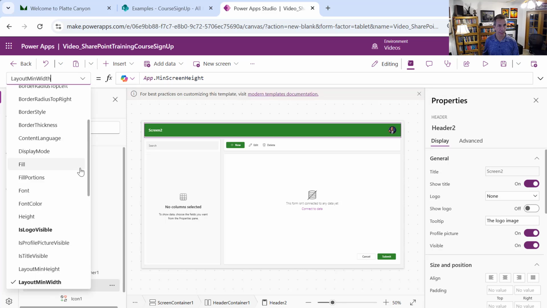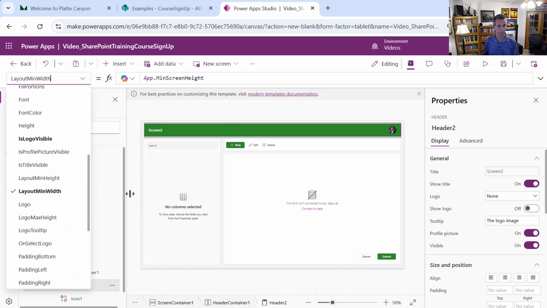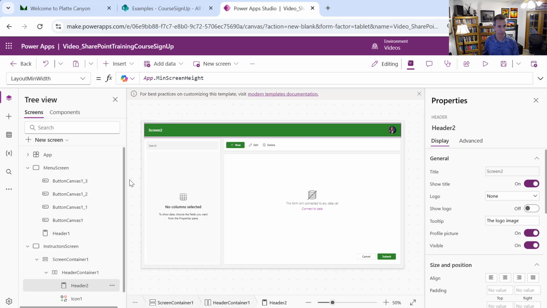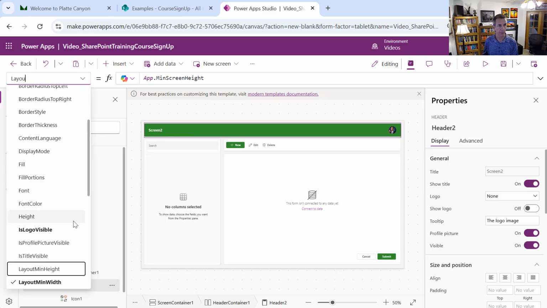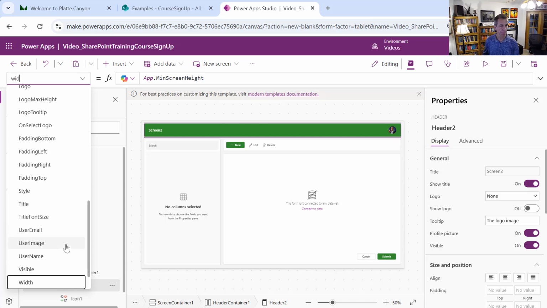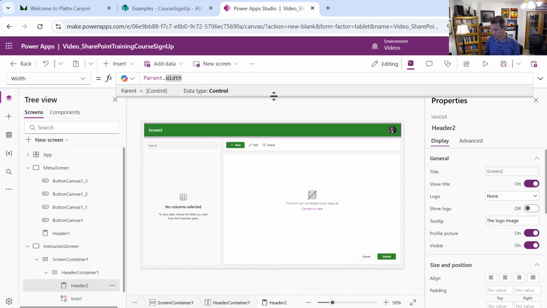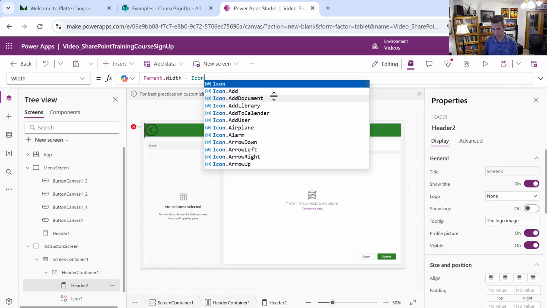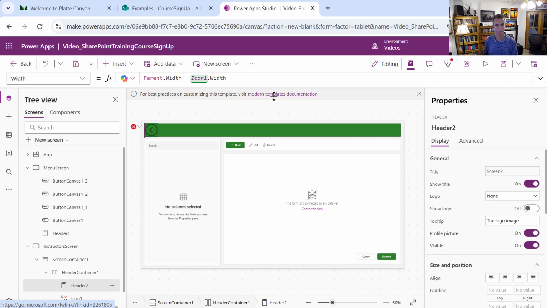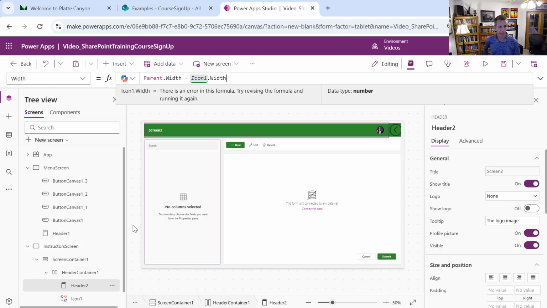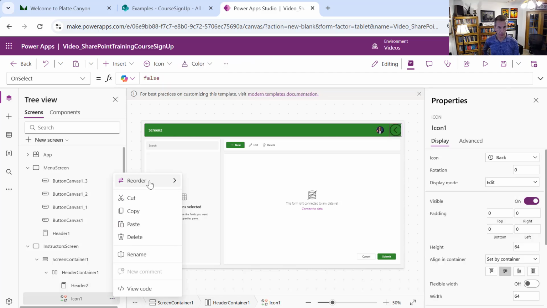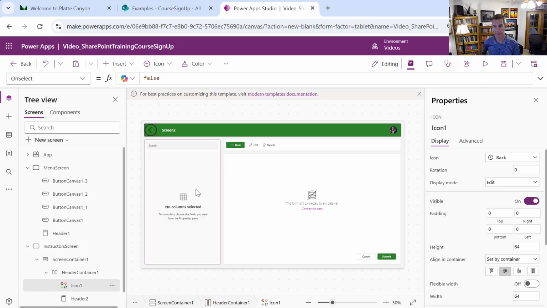And then I'm also going to change the actual width. Let me see what this was called first. It was called Icon1. Okay, I want to get the name. So we'll go to the width. I'll just type it in here. And I'll say Parent.Width minus Icon1.Width. There we go. And then what I need to do is move this, so I reorder it to the start, so it puts it in the right spot.